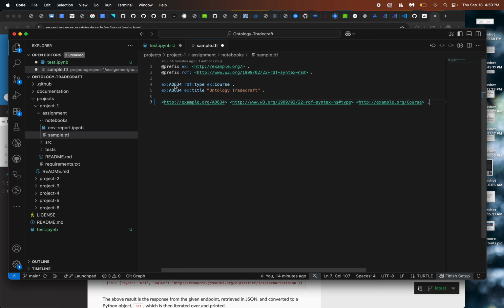So AO634, RDF type, RDF being a vocabulary for the Resource Description Framework. Type is a part of the reserved vocabulary for that. And then course, I just made up AO634 and course for this. So that's one triple. And then I've also got another, AO634 title. It's got a title, Ontology Tradecraft.